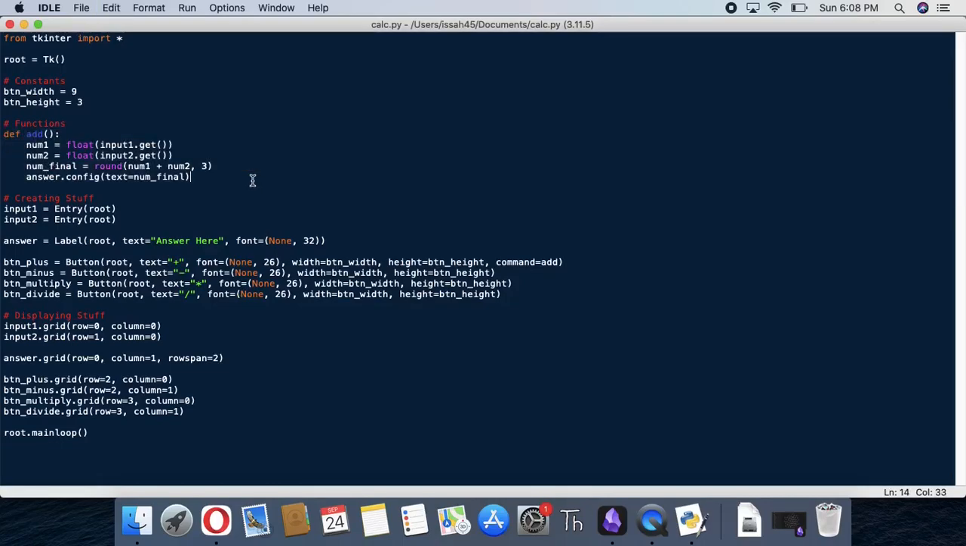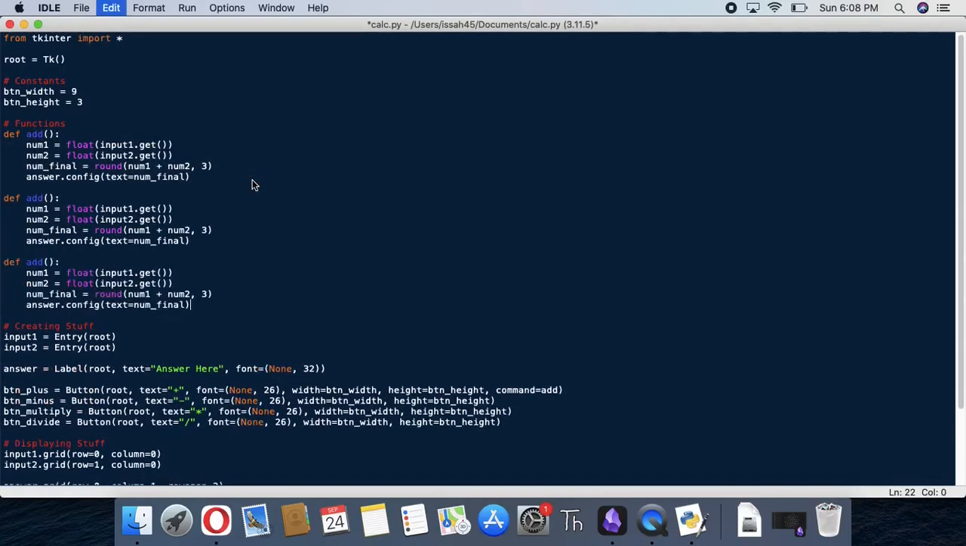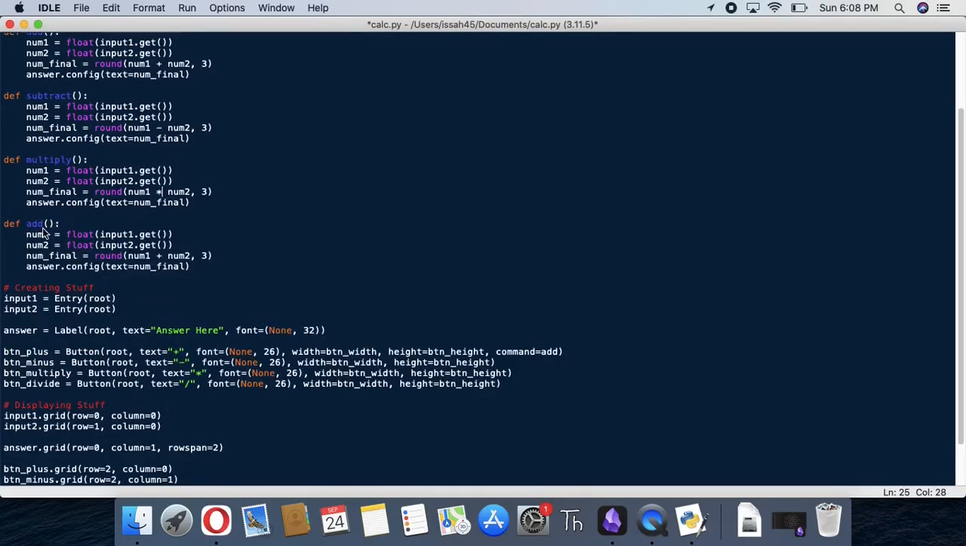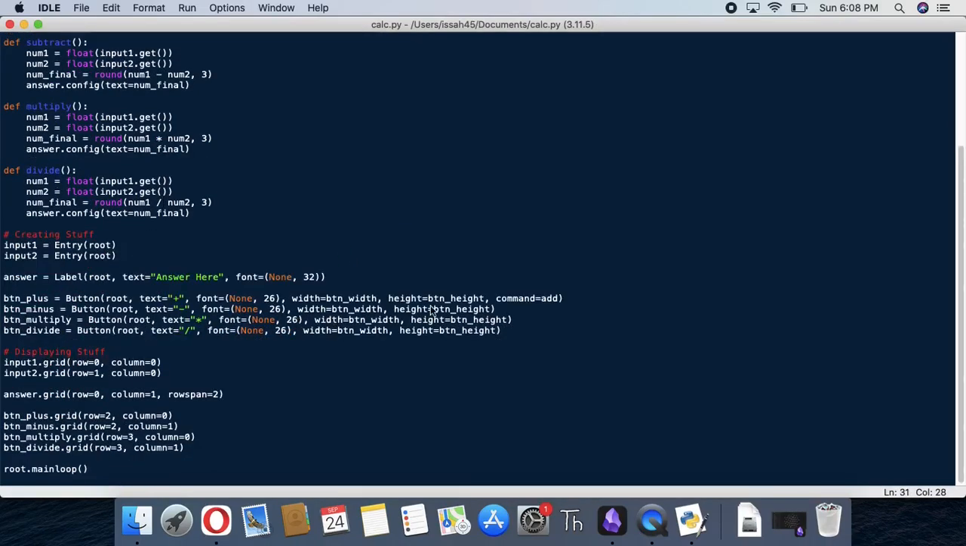So let's copy this add to create subtract, multiply, and divide. For subtract, I'm just going to change this to minus. Multiply, I'm going to change this to times. Divide, I'm going to change this to slash to divide. So I'm going to copy this command thingy. Here the command will be subtract. Here it will be multiply. And here it will be divide.